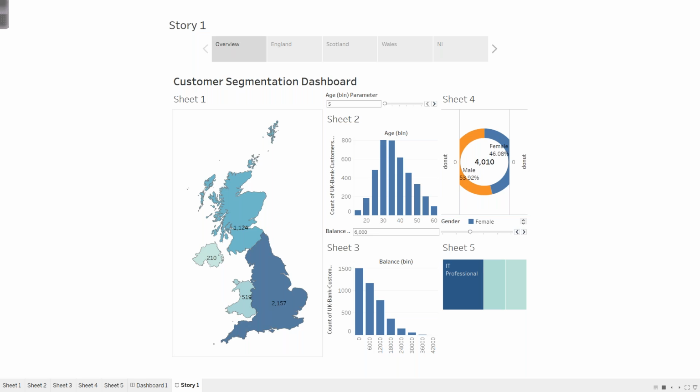This is my overview of the business. I see that more number of customers are there in England. After that, I see the customers in Scotland and then Wales and North Ireland. Majority of the population are at the 30 to 39 years of age. Approximately 50% males and females are there. IT professionals are more and all have the low bank balance.